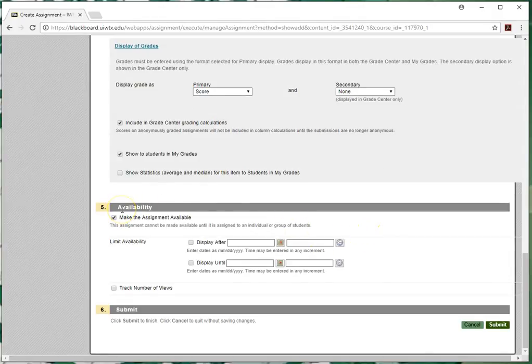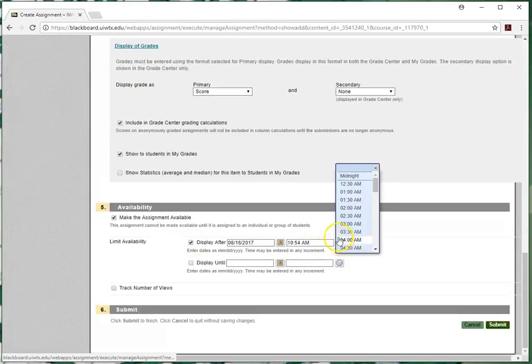Now, you can also develop your assignments ahead of time and make the availability turn on at a certain point during the semester. So, for example, I don't want it to be made available just yet. Or I want it to be made available just yet. It's up to you. You can also do a limit availability. So I want my assignment to display after, let's see, after 7 o'clock as of this morning.